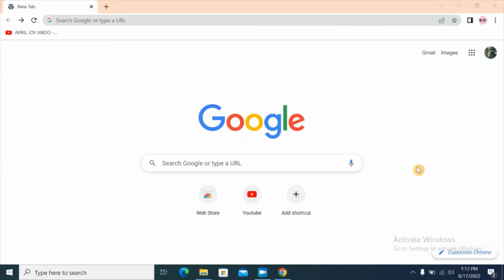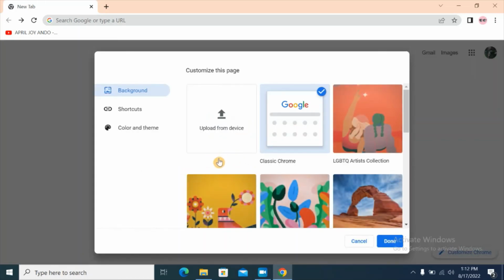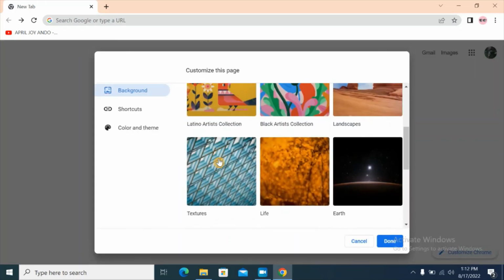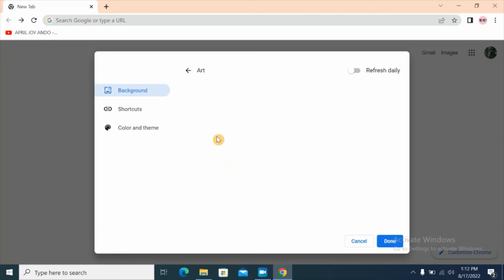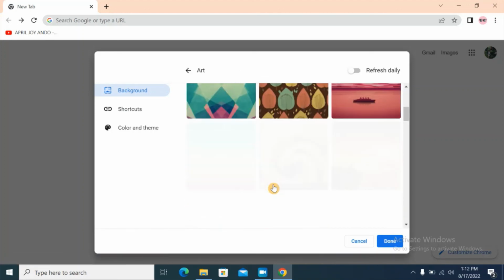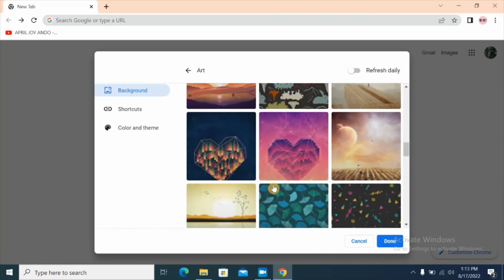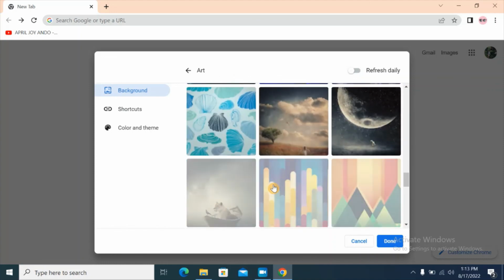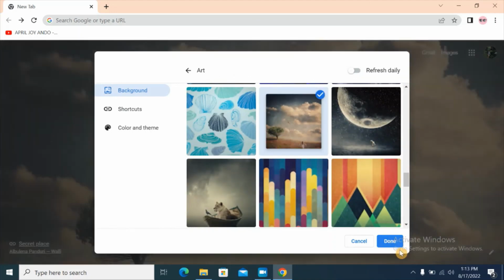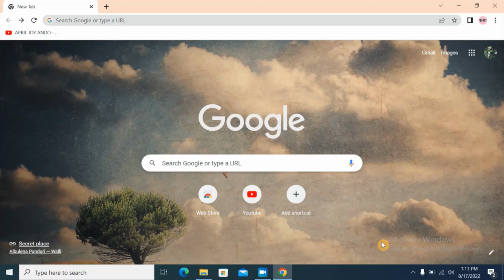We can change the background of our Google homepage. So let's go down here at the lower right. Let's click on Customize Chrome and choose the background that we like. Say I want art. And let me choose, say this one here. Click done. Okay, now you have a beautiful background.